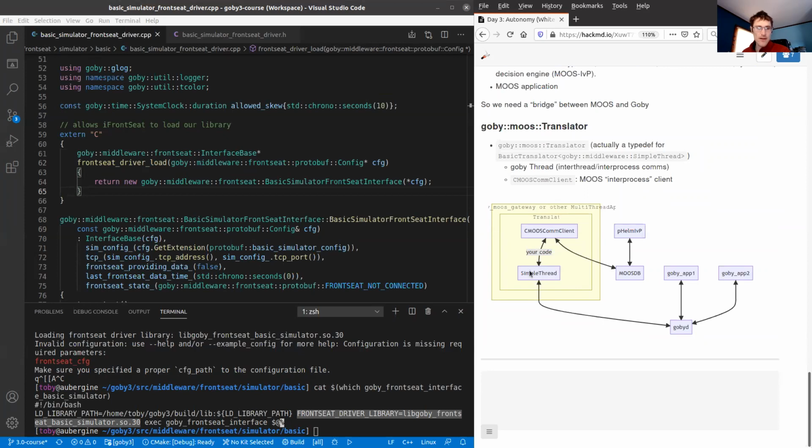And what ties these two together is the code we're going to write, and that's the part that depends on what you're trying to pass between Moose and Goby. So then the Moose com client connects to Moose DB, and anything that's downstream of that can get the data, like pHelmIVP, and then simple thread connects to GobyD, just like everything we've done yesterday.